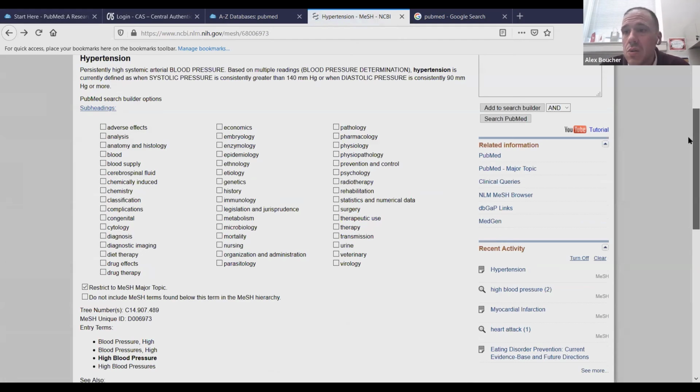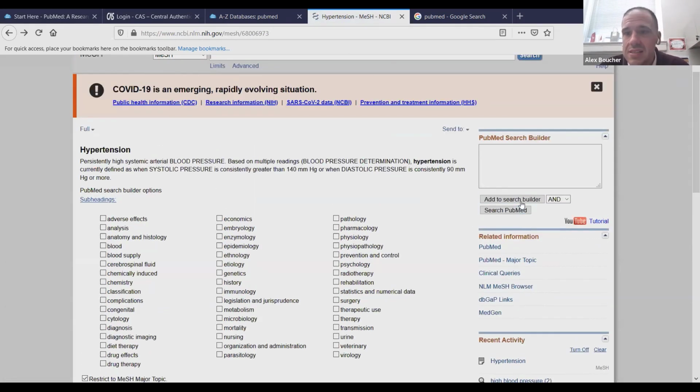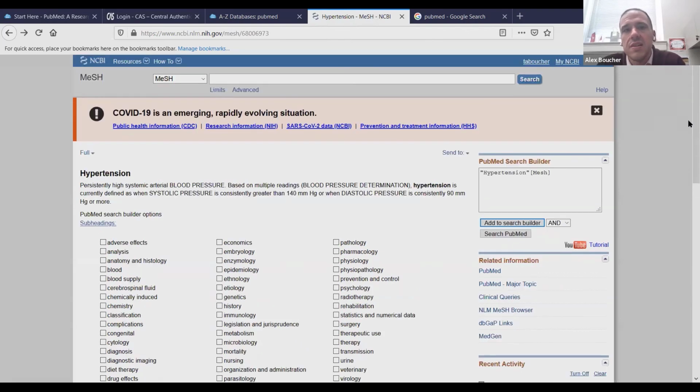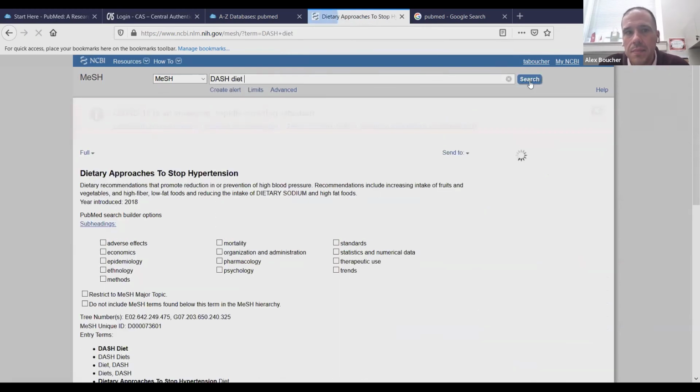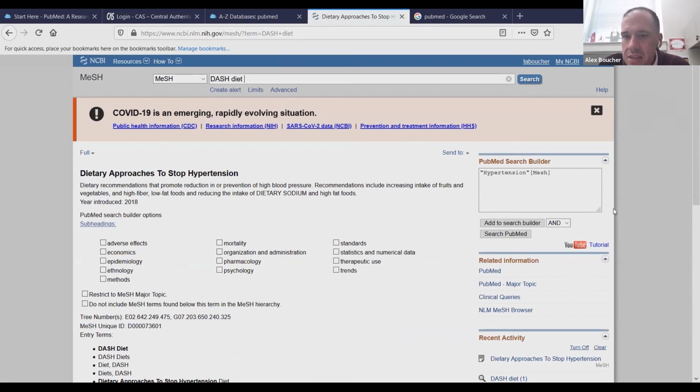Other things you could do, if you added this to the search builder, you could then just search for another MeSH term. So maybe you see, do they have a subject heading for the DASH diet? And it turns out they do.